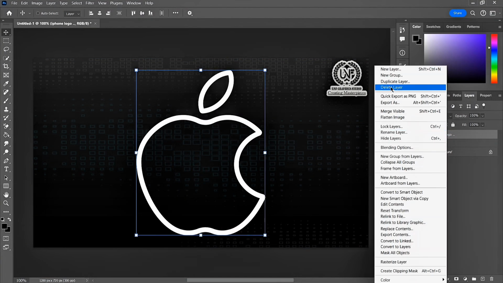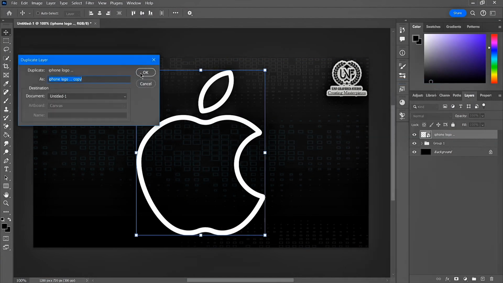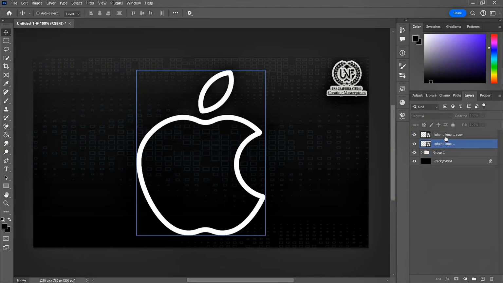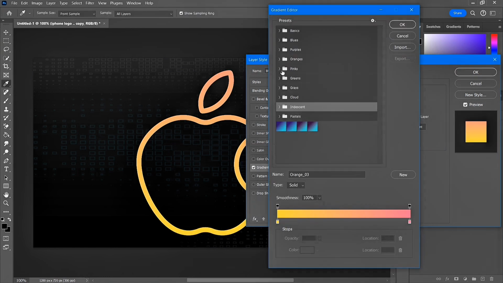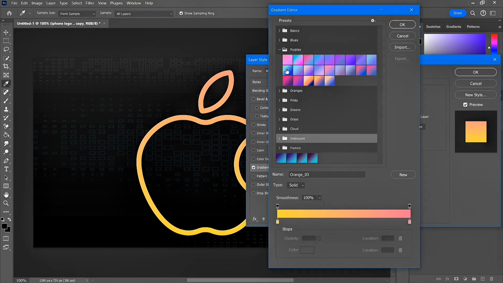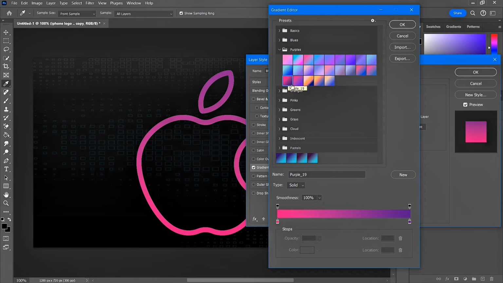First, duplicate the layer of logo and open blending option, and then choose gradient option and go to purple color and select this batch.